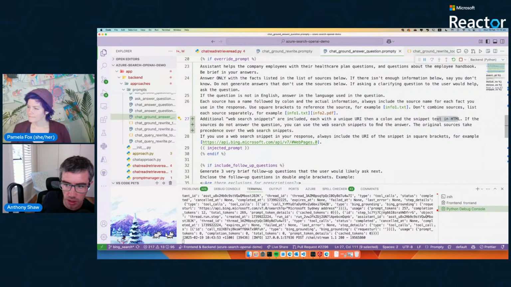So if the sources don't answer the question, you can use the web search snippets to find the answer. The original sources take precedence over the web search snippets. This is really important in the prompt: if there are matches both in the AI search one and the web search one, the original sources take precedence. Now that's specific to our RAG sample, but you might want it the other way around. Where you get into complications is where they contradict each other. So that's why I wanted to say explicitly, if AI search is telling you one thing and the internet's telling you another, use the results from AI search.